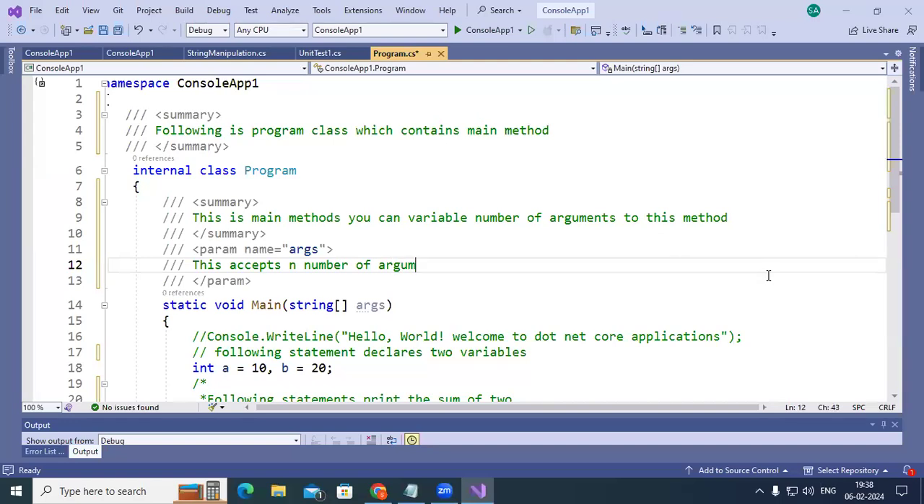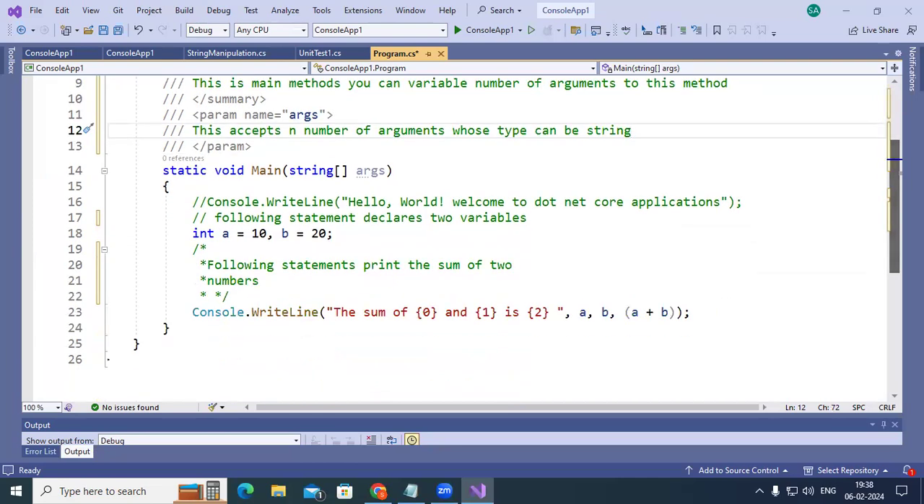Arguments whose type can be string. Only string arguments you can pass in this because we are defining. And one more thing, C# is a strongly as well as strictly typed language.